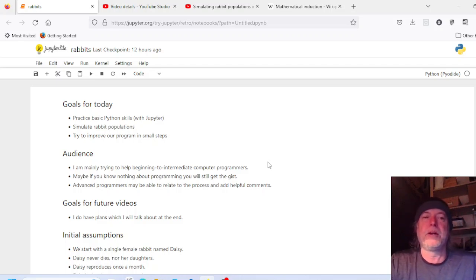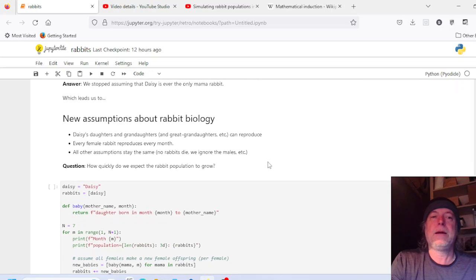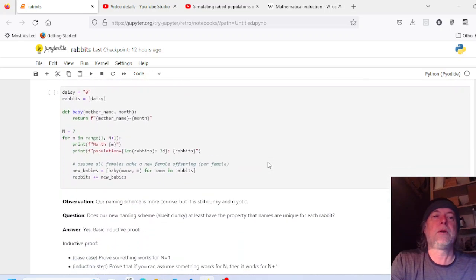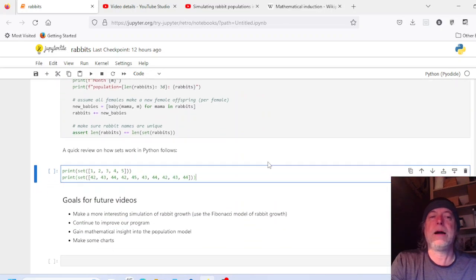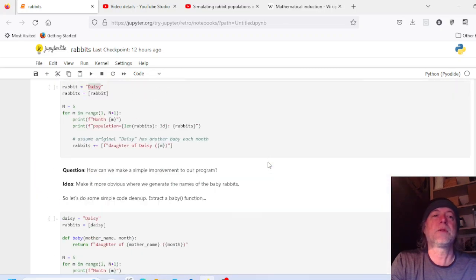Hey everybody, today we're going to practice some basic Python skills using the Jupyter programming environment. And we're going to simulate the growth of rabbit populations. Just to give you a quick preview of where we're headed, I'm going to show you several iterations of a small program that calculates populations of rabbits. And I'm going to show you how it evolves.